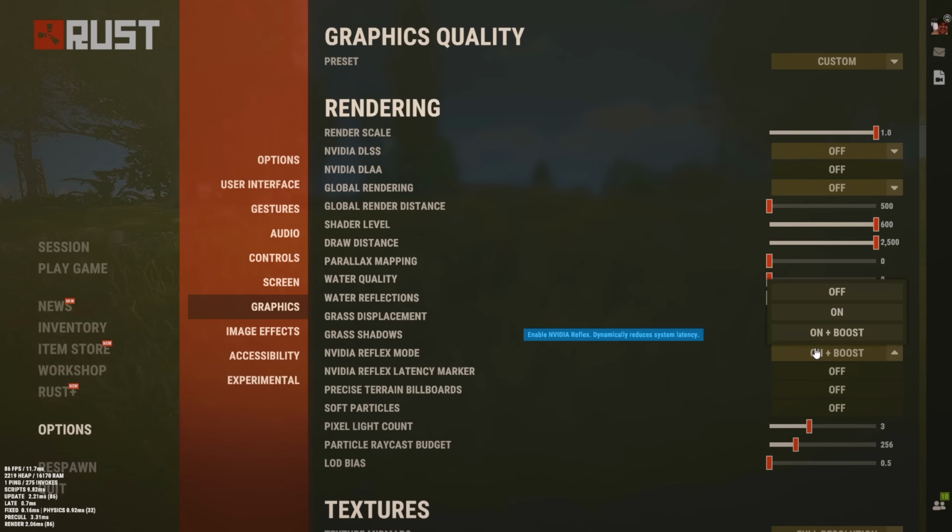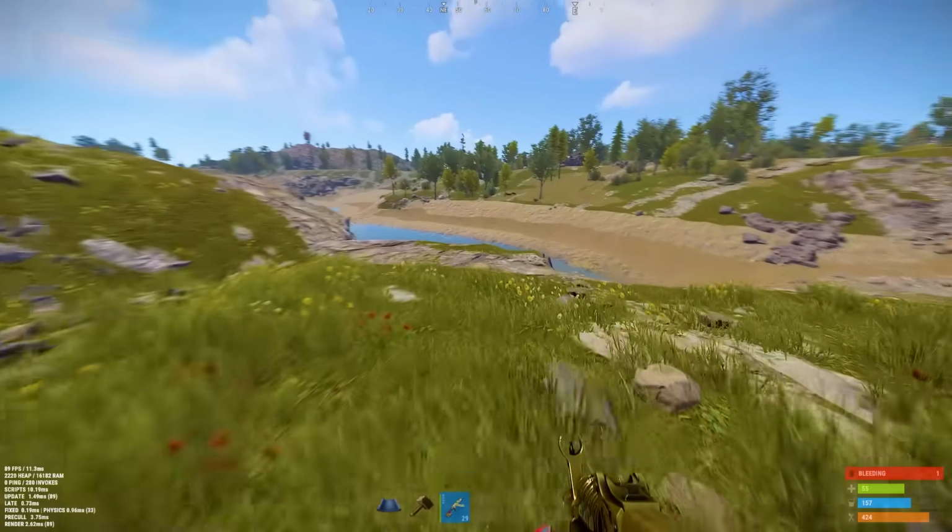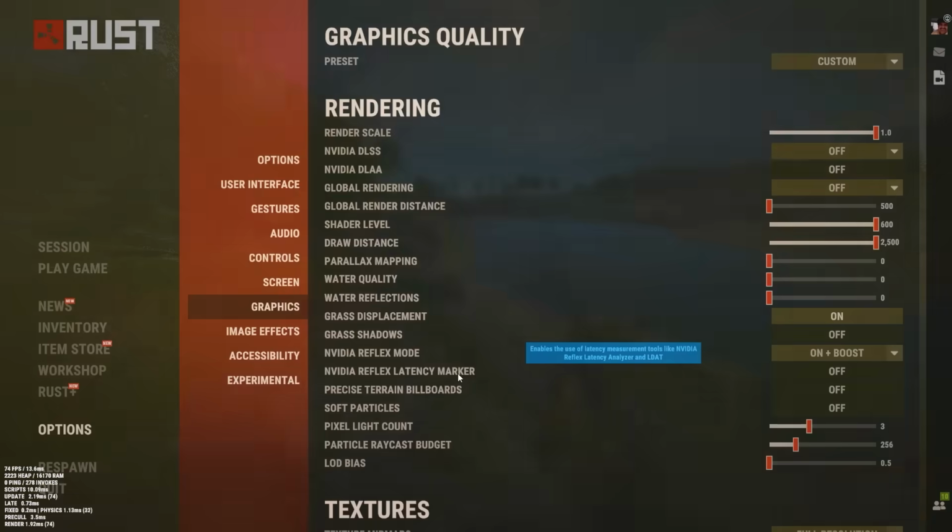NVIDIA Reflex Mode, enable plus Boost. This setting should reduce system latency, but it's almost impossible to verify, so let's just take the developer's word for it. Reflex Latency Marker works together with this setting, but it's better to disable it.